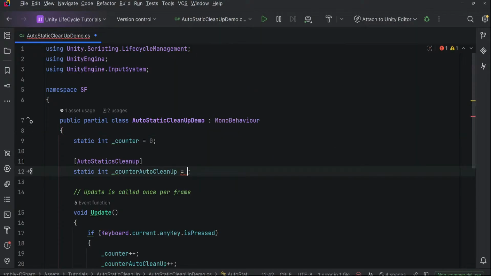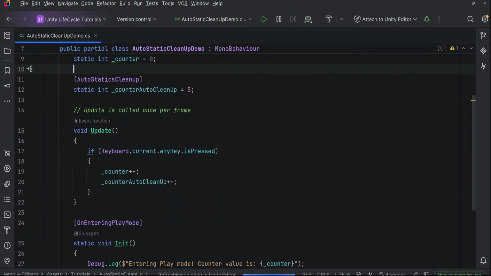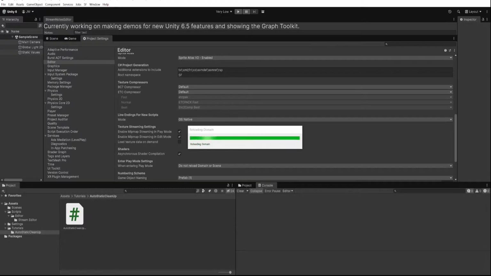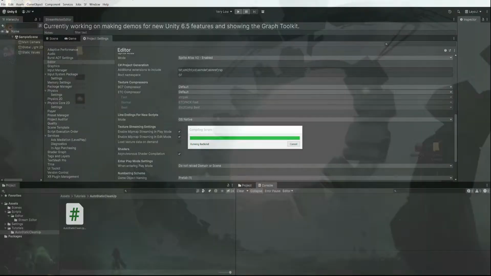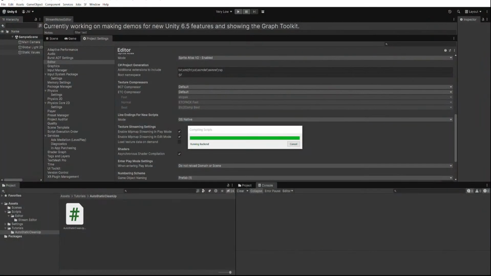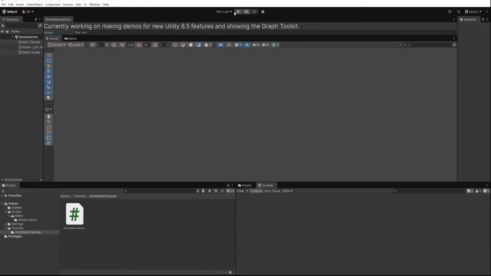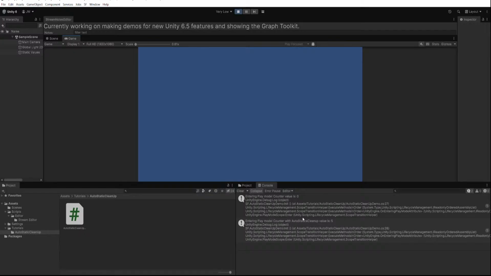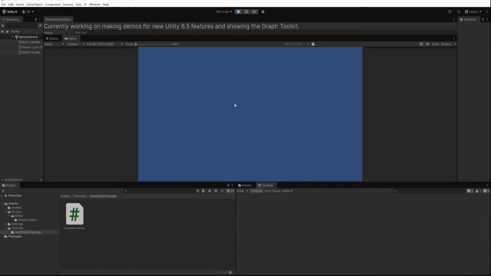So if I say 5, let's actually do this. I'll do 5 here. I made it where every time I click during play mode, it will update the static value. And whenever you exit play mode, it will automatically reset one of them, but not the other. So I'm going to click here. Both of these values, the entering play mode value for one counter is 0, the other one is 5. I'm going to click it real quick.